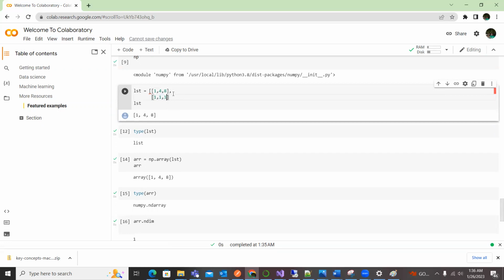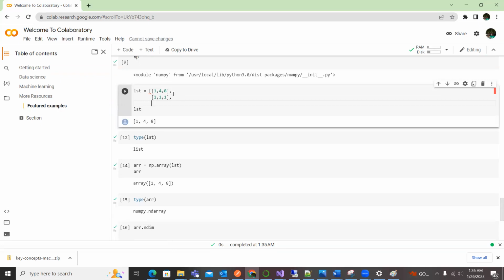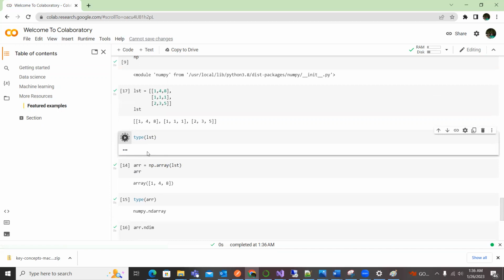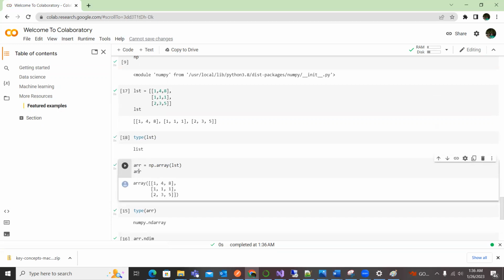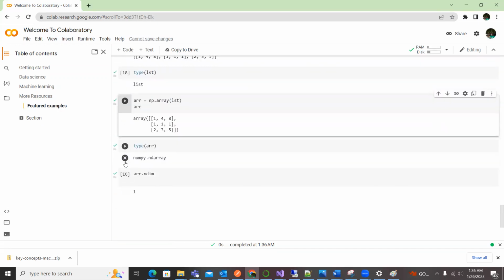So this is one row. Another row is, for example, 2, 3, 5. Okay, so now if I run it, our list has been changed. You can see that. Now if I run it, okay, fine. If I run it, that means ARR has been changed.